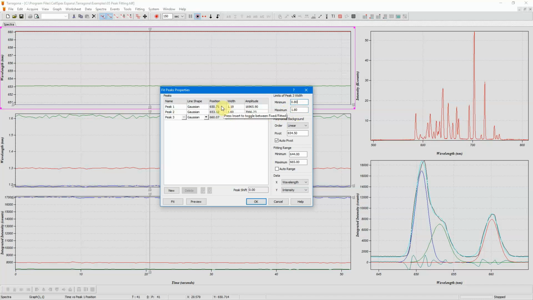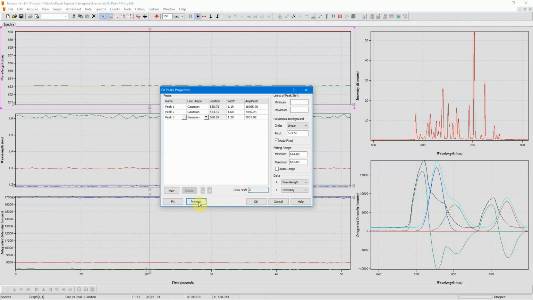Now, for my position, I have another trick. I can fix the positions of all the peaks, but allow them to move rigidly. I can do that with the peak shift. If I set the peak shift to 2 and preview, you can see it's shifted all my peaks by 2 nanometers this way. So what I can do is put limits on my peak shift. I need to make sure it's not fitted, and I can make this peak shift a minimum of minus 0.5 and a maximum of 0.5. And this will allow all the peaks to rigidly shift between minus and plus half a nanometer. This is also useful if your calibration changes during the experiment or between experiments, because it'll allow the peaks to shift just a little bit to get the best fit.